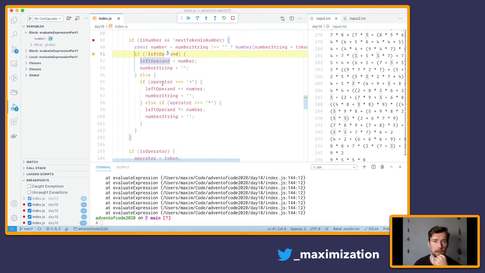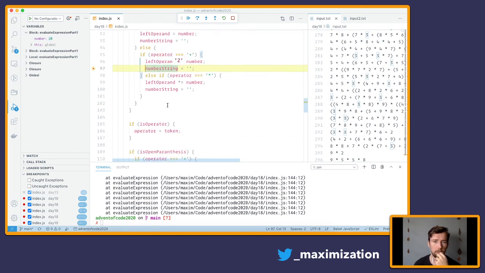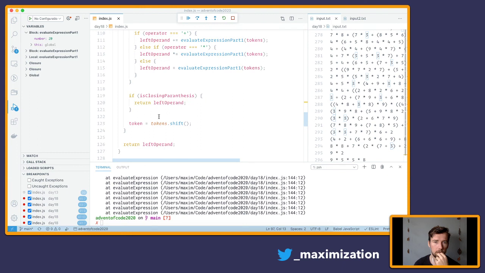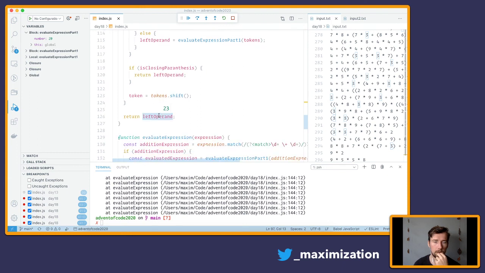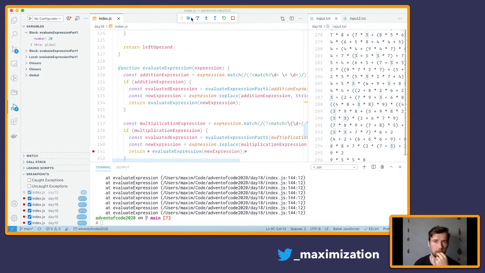So we should be adding, we should be going in here. Operator is plus, so we go in there. Left operand and then number is 20. We should be adding these to each other. And then we are emptying the number string. So let's add a breakpoint here. So left operand is now 23. We empty the number string there. And then return.